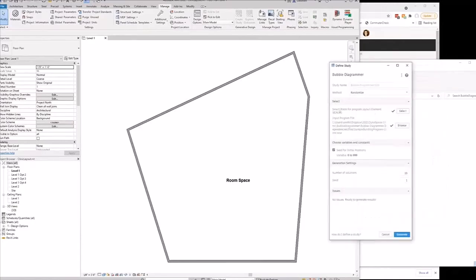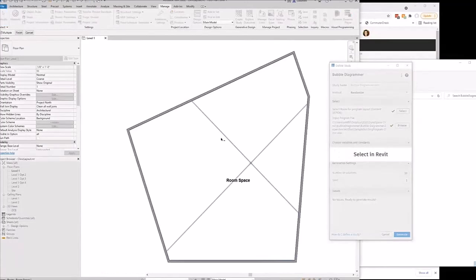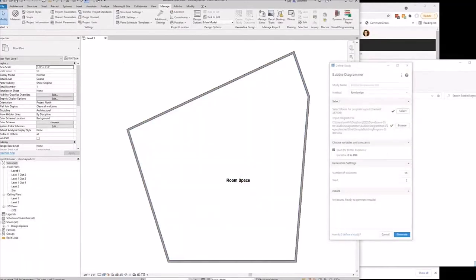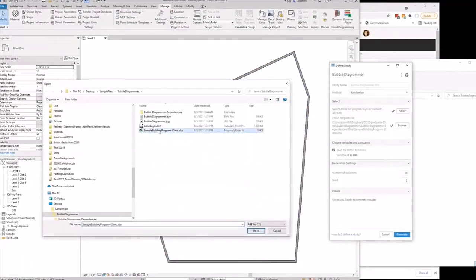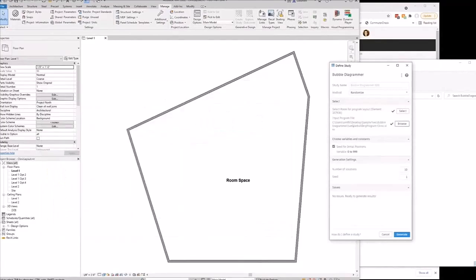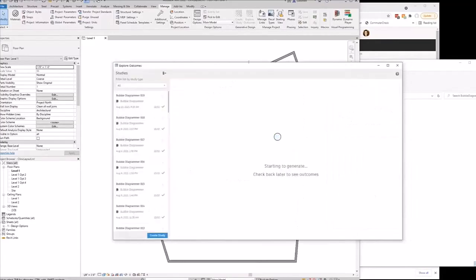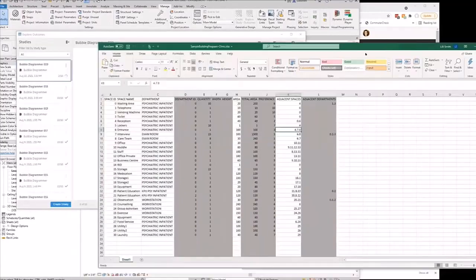And from here, you need to input various things. You need to select the room. You see we've got a room here in our model. And then we also need to browse and select a program or an Excel spreadsheet that inputs all of this information, and you'll see in a bit what that looks like. It will start generating those. And while that's happening, just to show you what that Excel spreadsheet looks like.